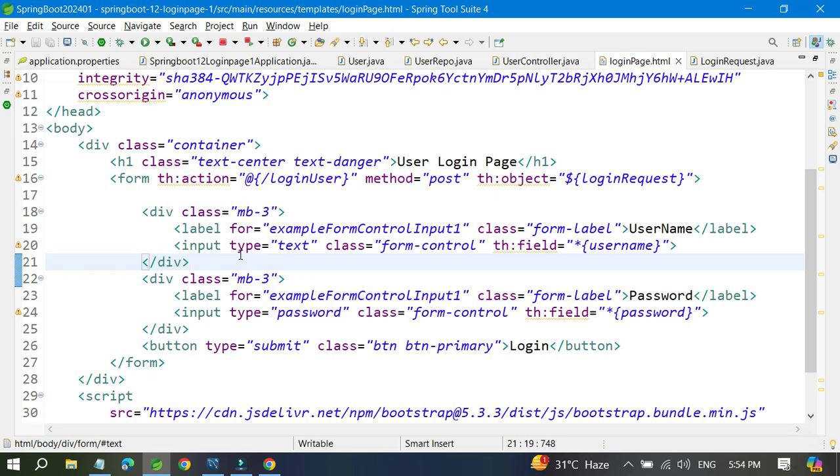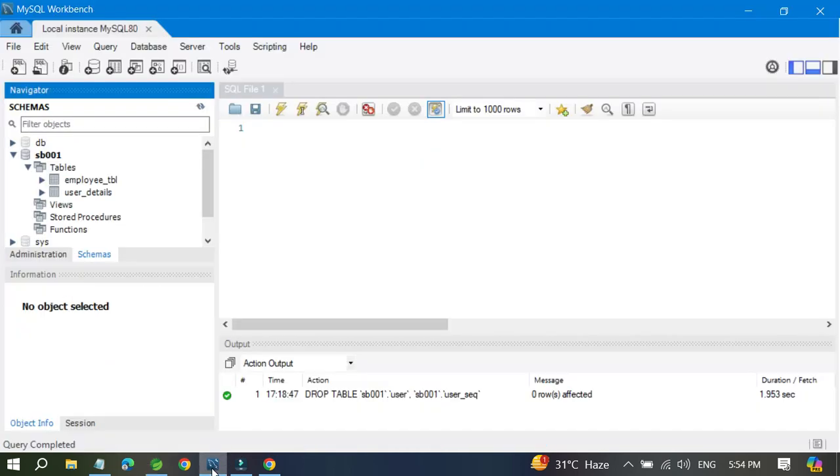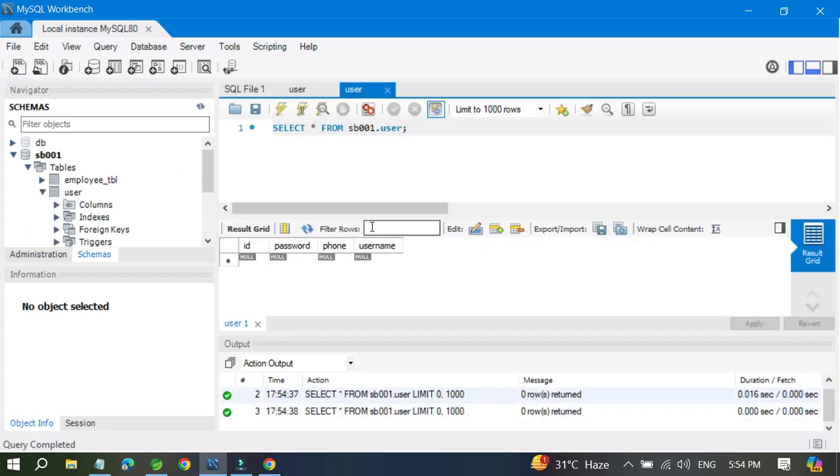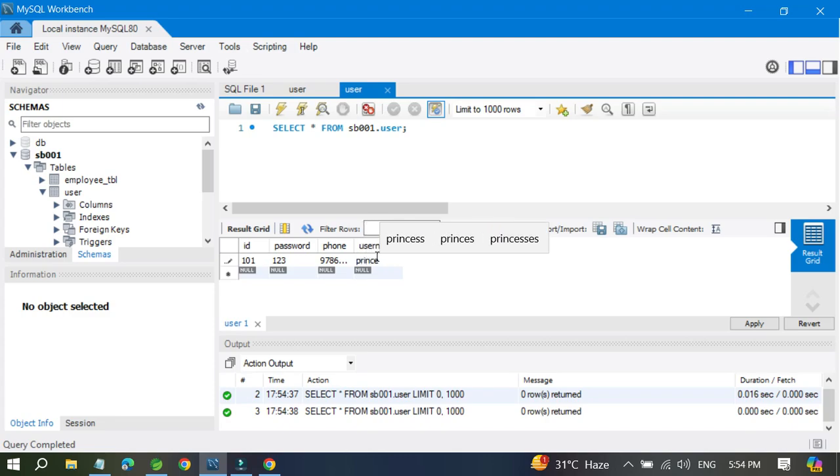Now what next do we have to do? We have to validate the users. So before validating the users, let's see whether our table is created or not. So our table is created, which is the user tables SB001. Here we can provide some ID. I'm just going to hardcode the value here, 123, and a phone number I have entered, and name is nothing but Prince.